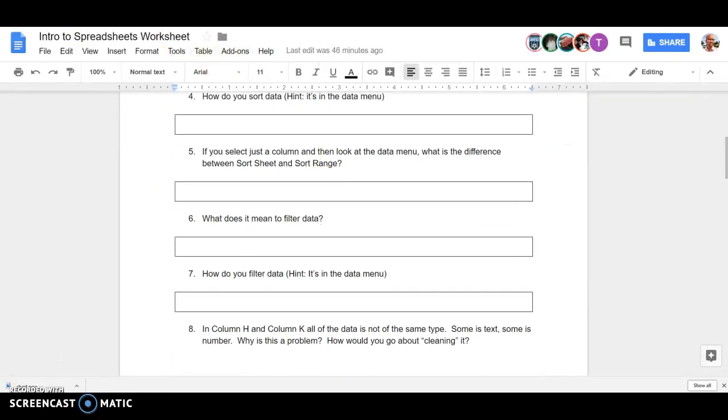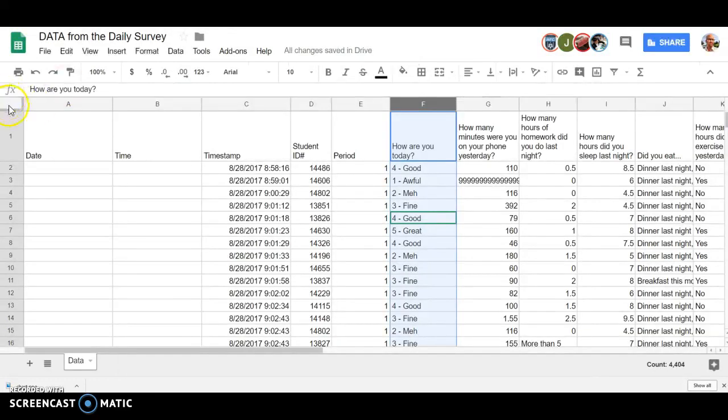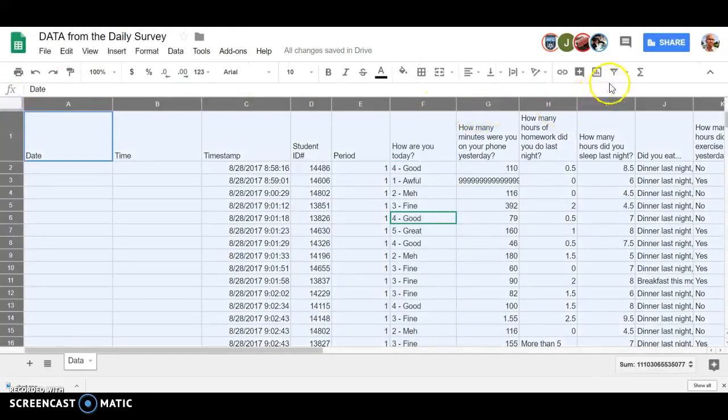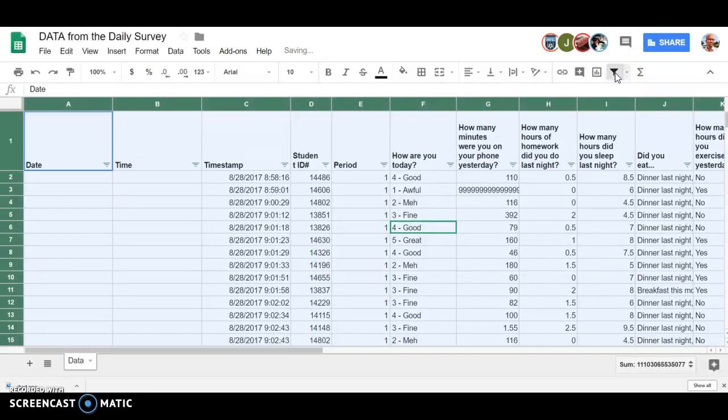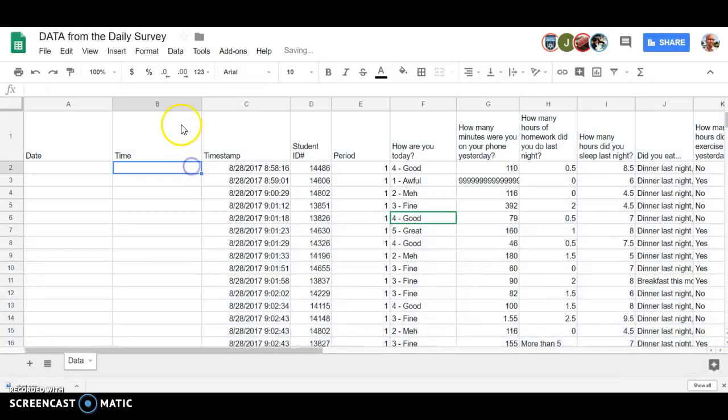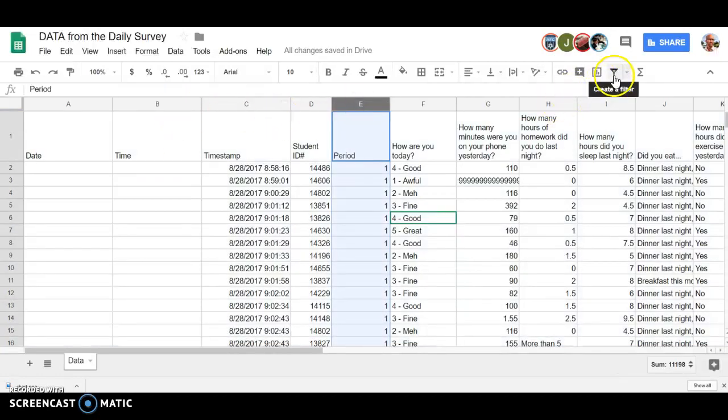What does it mean to filter data? So let's go back to selecting the whole spreadsheet, and let's click the filter icon. You'll see all of a sudden I get all these little icons. I could select any one row of data or column of data and click the filter icon, and now I've got that icon only for that column, right? But let's do it for the whole spreadsheet.